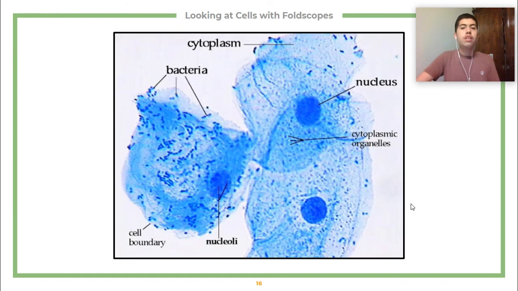So once you're done, you'll be able to see something like this. This is not an exact photo, but this seems to be more of a high-powered microscope, but you'll see something very similar. Here you can see the cytoplasm, the nucleus, some of the organelles, and then some bacteria. There's naturally bacteria in your mouth, so when you scrape it, you'll be able to see some of it. And that's essentially how you can see cells.